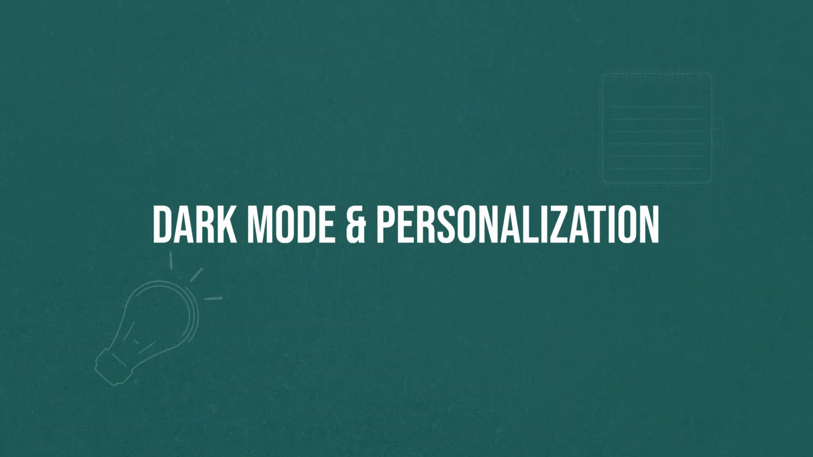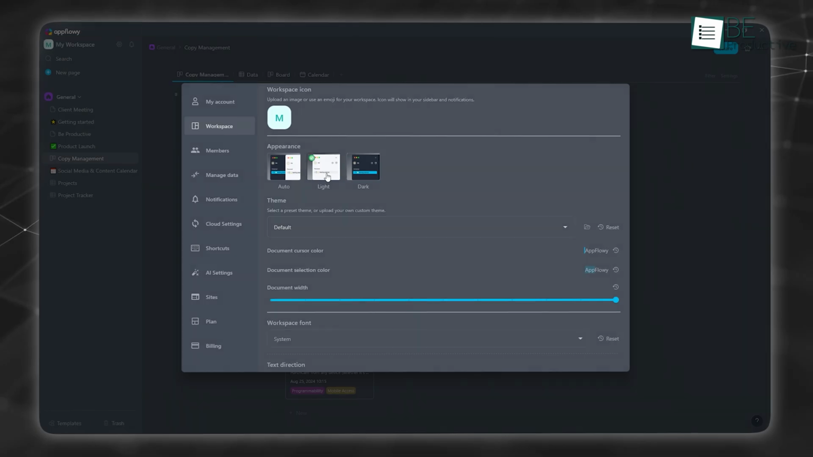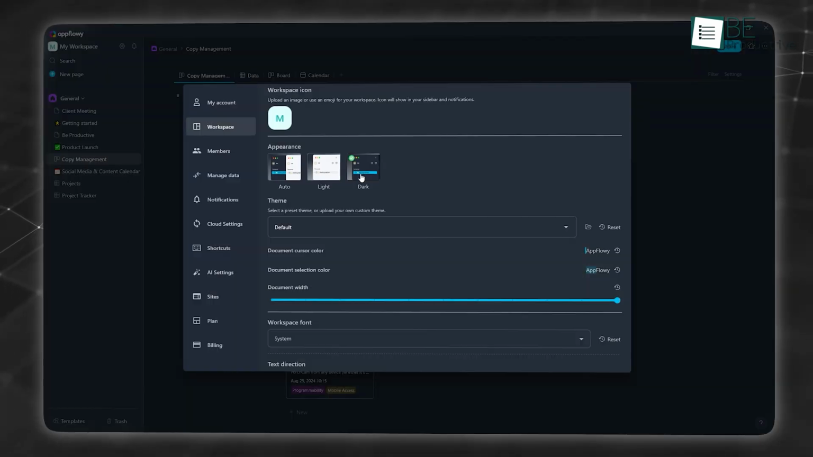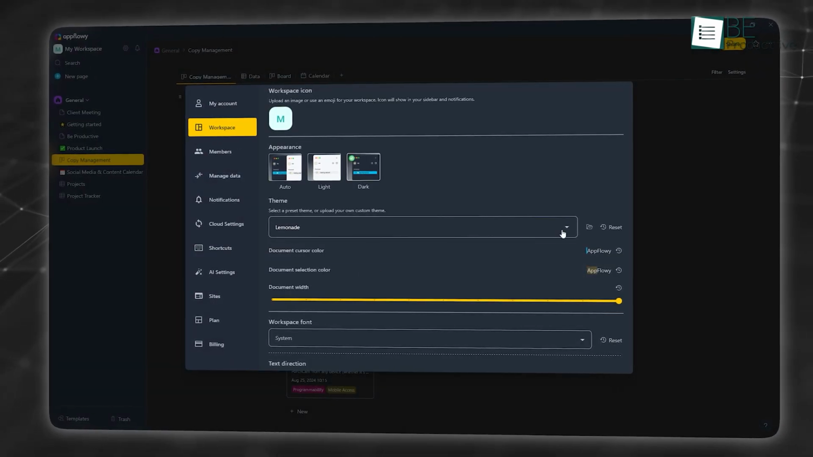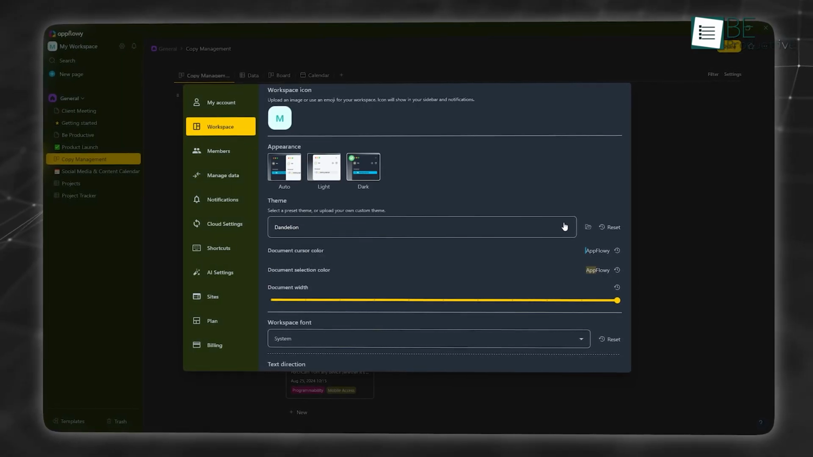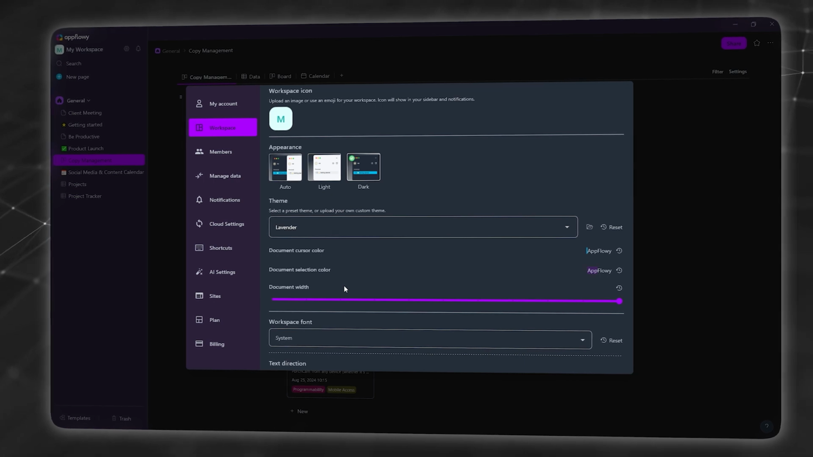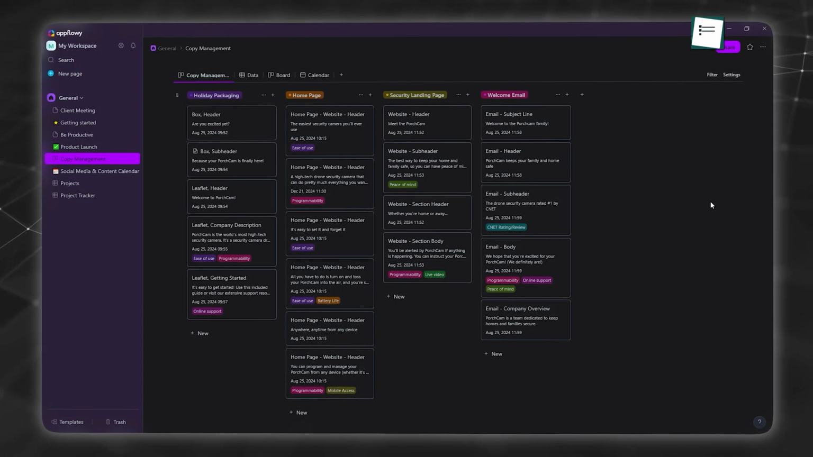Dark mode isn't just about aesthetics. It's easier on the eyes during long working hours. Switching themes and colors in Appflowy is great, which lets you personalize the interface to your liking. For example, during late-night writing sessions, dark mode combined with a lavender highlight theme made the environment feel more comfortable and focused.